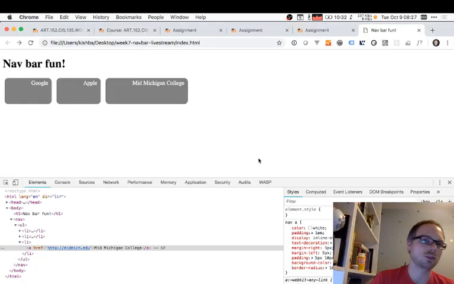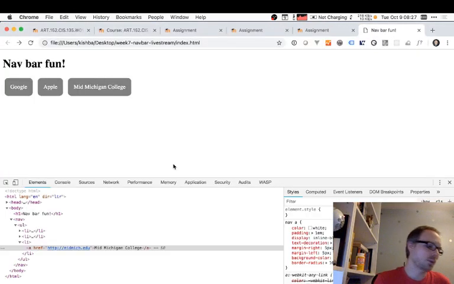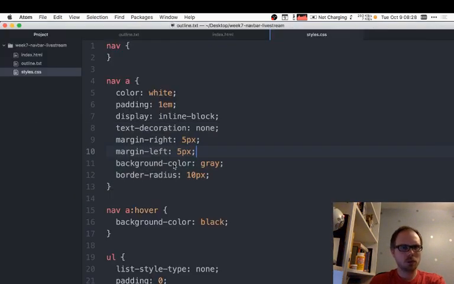Go back to something more traditional. No, I forgot to get rid of that padding. There we go. That's what I wanted to see. All right, so that was about half an hour. Let me go back to the outline.